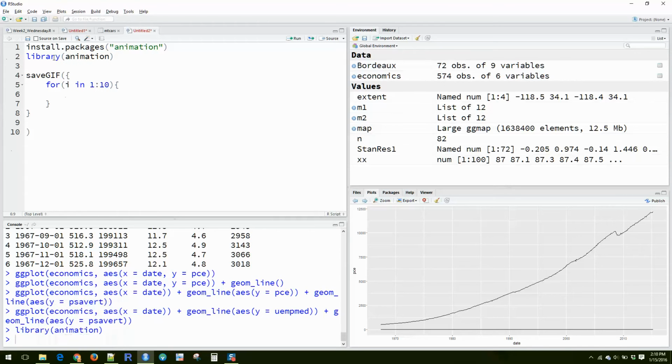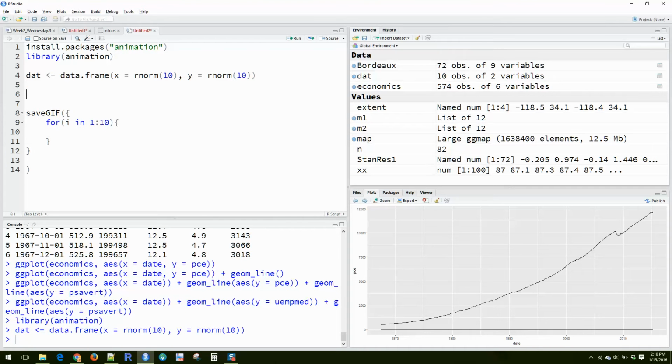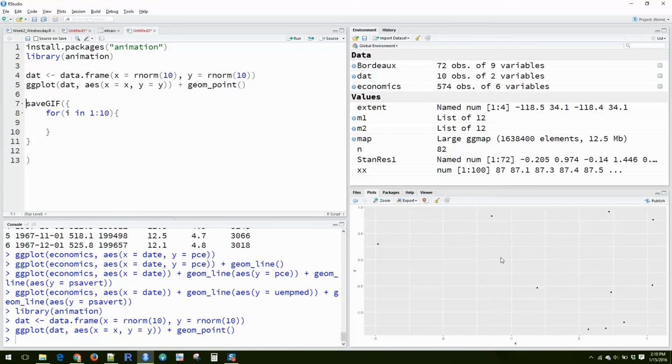And so we could just make up a fake data set, okay? So we can just do data.frame, and we'll make a data frame where x will be 10 random normals, and y will be 10 random normals as well, okay? All right, and then if we were to just create a plot in ggplot2, we could do ggplot(data, aes(x = x, y = y)) and add geom_point, right? Okay, and so this graphs 10 random coordinate pairs.